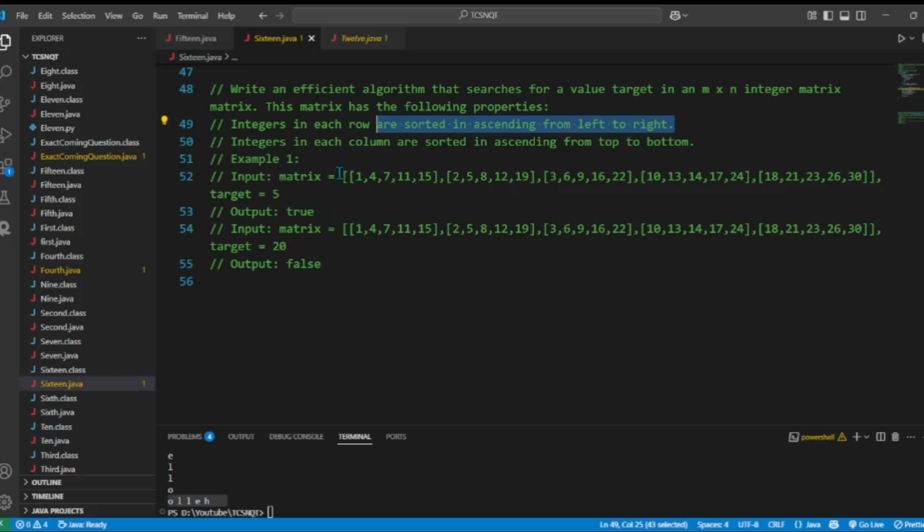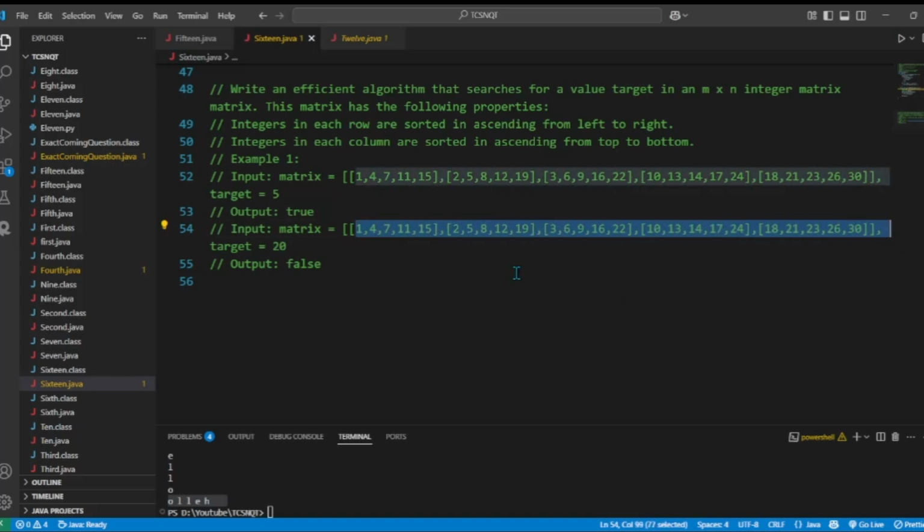For example, this is our matrix: 1 4 7 11 15 is the first row, and 2 5 8 12 19 is the second row, and 3 6 9 16 22 is the third row, like that fourth row, fifth row. Our target is 5, and we see that 5 is present in the second row, so we return true. If we check for 20, we see that 20 is not present in the whole matrix, so we return false. Now we go to the digital board, and I will explain the problem in a very easy manner, and after that write the code for this problem.